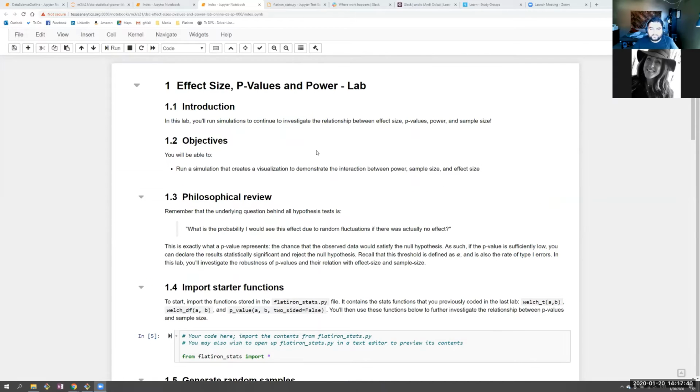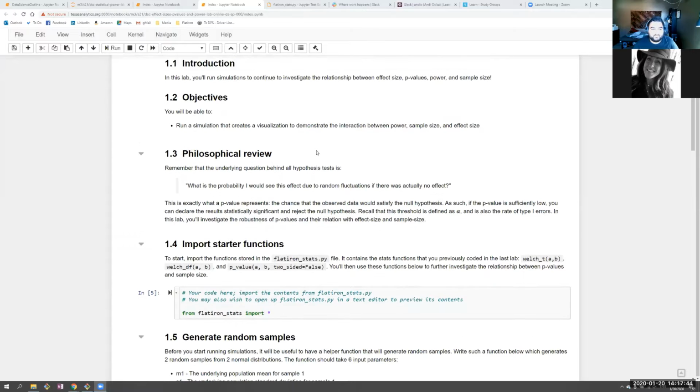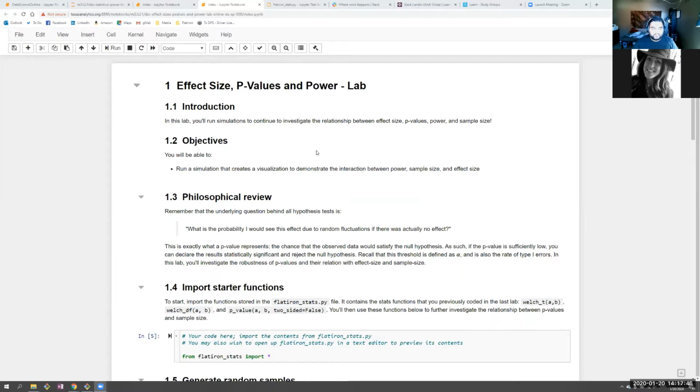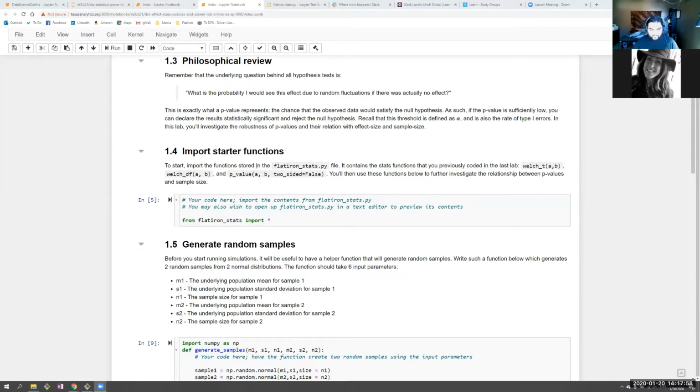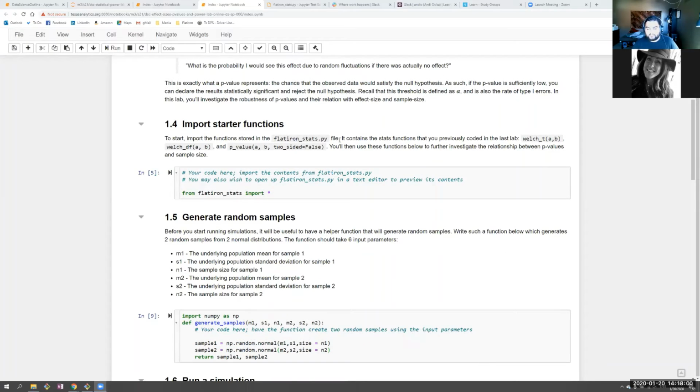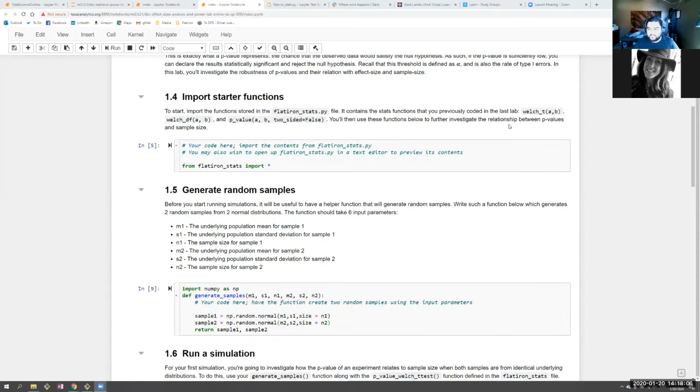So what we're doing in this lab is we want to study the interaction between effect size, sample size, and power, and how varying each one of those parameters affects power and how they're related. To start off, we're going to import these functions that we stored in the flatiron.statspy. These are the functions that you did in the labs prior to this. It's got the Welch's T and the p-value and all of that stuff.